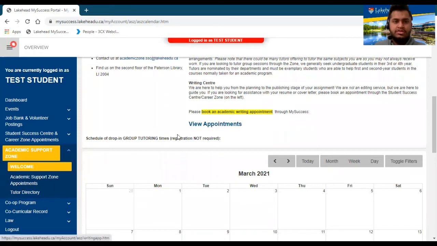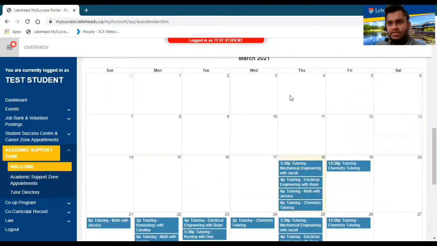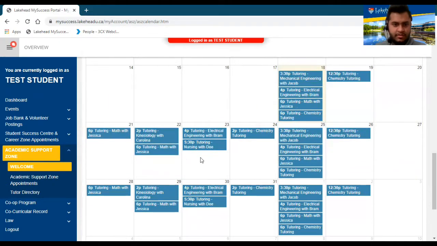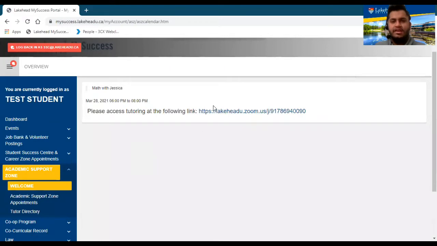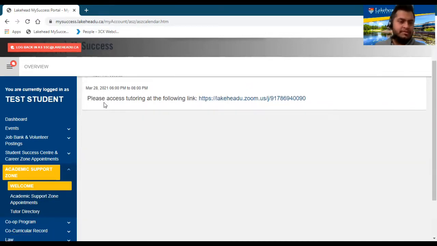So schedule a drop-in for group tutoring. You do not require registration. All you need to do is navigate the calendar and select the one which you want to join. So if you want to join math with Jessica, all you have to do is go on that day and click on the link, and you'll be able to join that tutoring session of math.